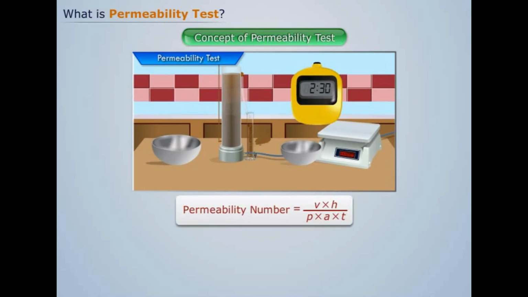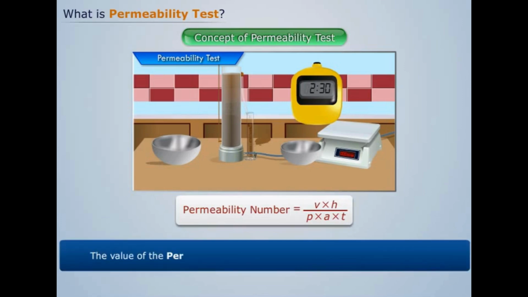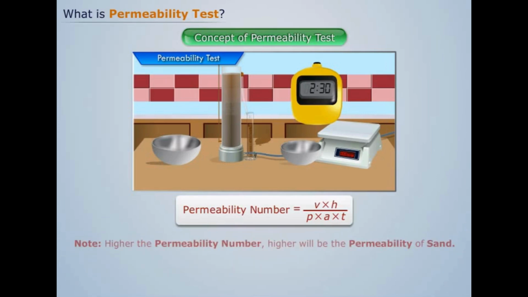Permeability number can be calculated using the expression. The value of the permeability number will give the permeability of sand. Note that higher the permeability number, higher will be the permeability of sand.